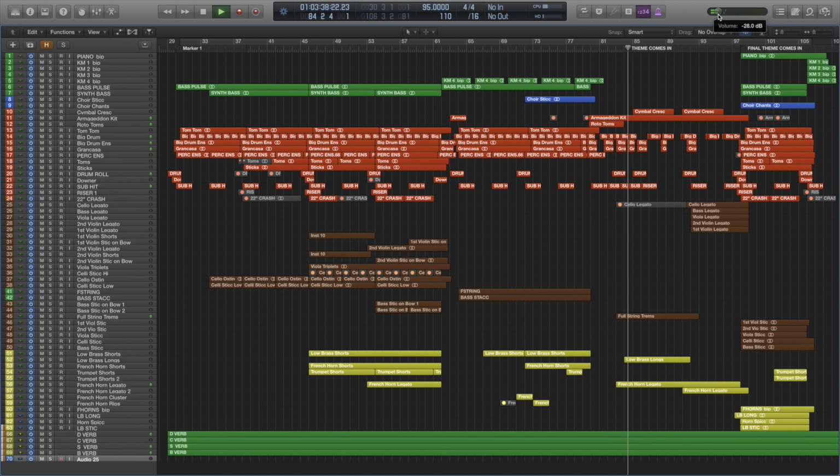All that was programmed right here in Logic, beat by beat. I spent a lot of time on that. So Eric's theme, this is Eric's theme right here coming in with the 6 horns.